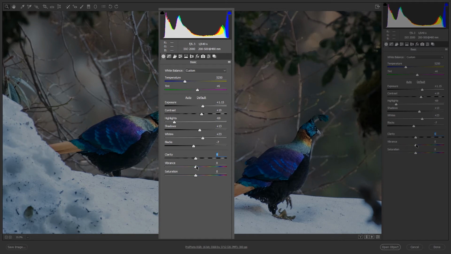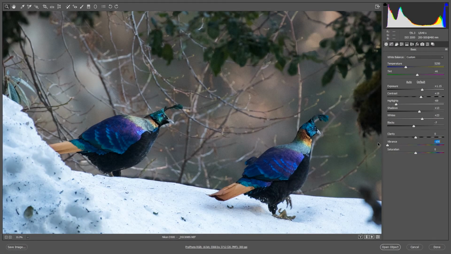What vibrance does is it picks up the important colors of your photographs and gives them more luminescence. What saturation does, it enhances all the colors which are there in your photographs. So avoid using too much saturation, stick to vibrance. Let's see how vibrance works.